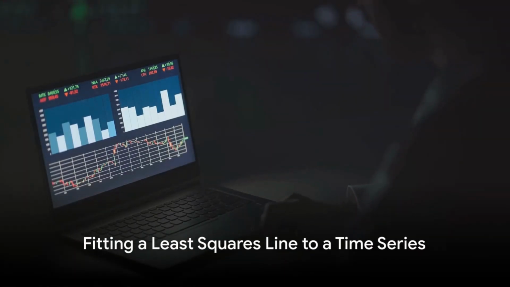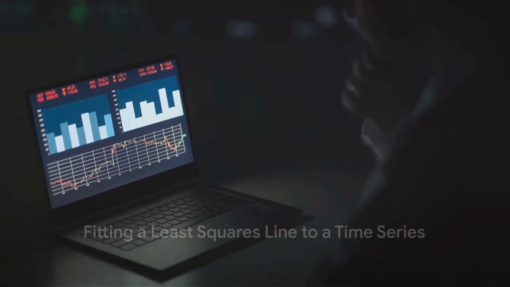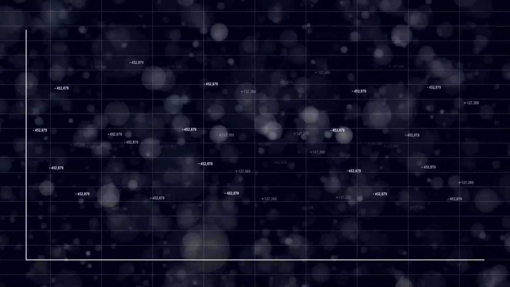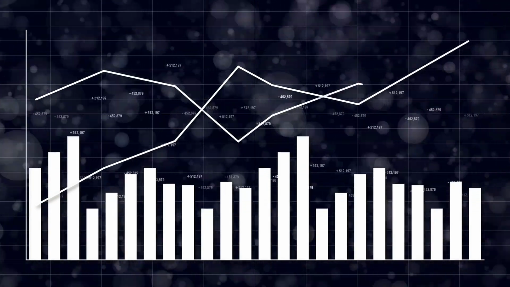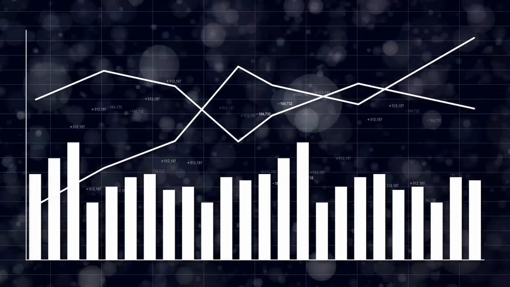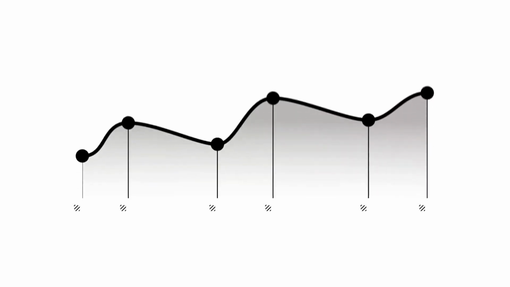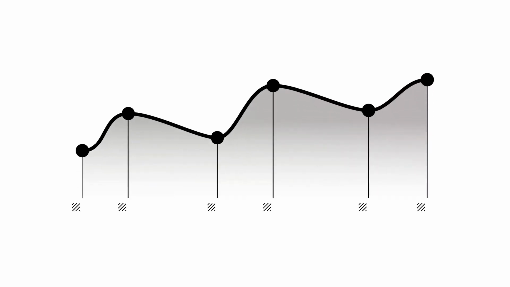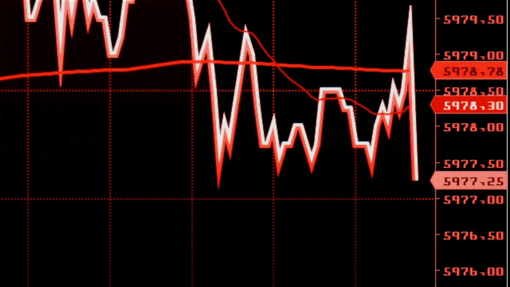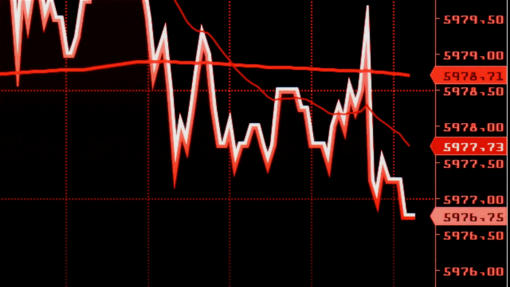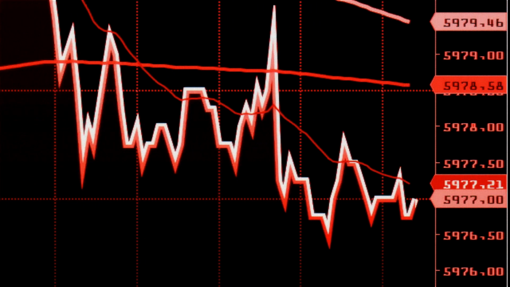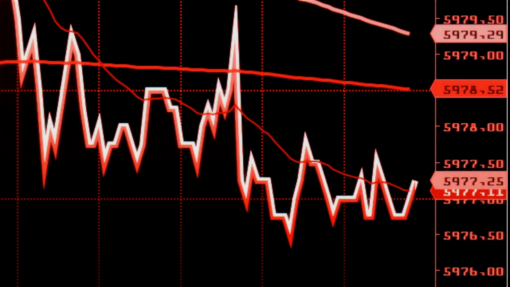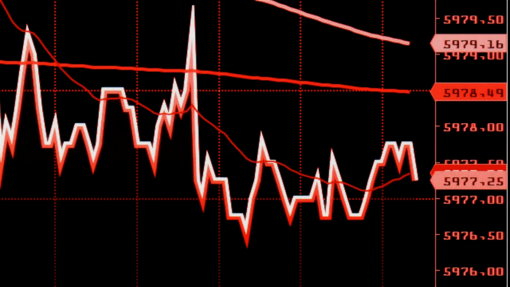Now, let's delve into how we can fit a least squares line to a time series. First off, what exactly is a least squares line? It's a statistical method that attempts to find the line of best fit by minimizing the sum of the squares of the residuals. In simpler terms, it's a line that best represents the relationship between your variables. And a time series? It's a sequence of data points, typically consisting of successive measurements made over a time interval. Time series analysis is often used to track a variable's movement, like stock prices or weather patterns over time.